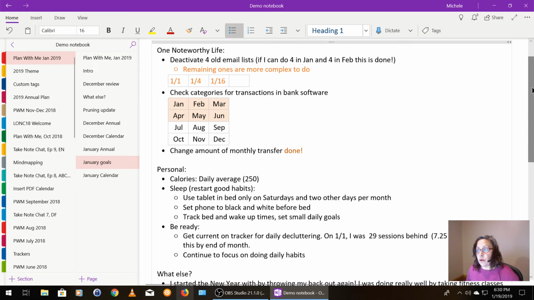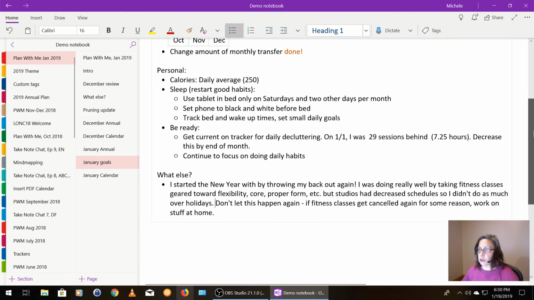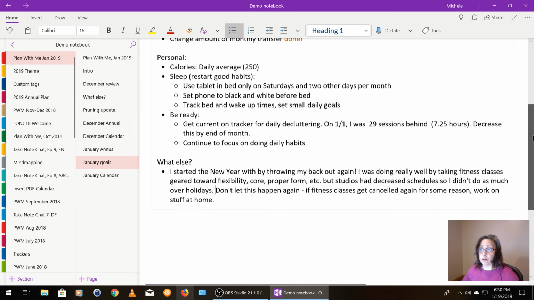But at this point, the remaining ones are going to take a little bit more unraveling to deactivate, but that's okay. I'm on track. Then I have already gotten through June of last year with categorizing those transactions in the bank software. And then I did change the amount of a recurring transfer. So I'm doing really good on those work goals.